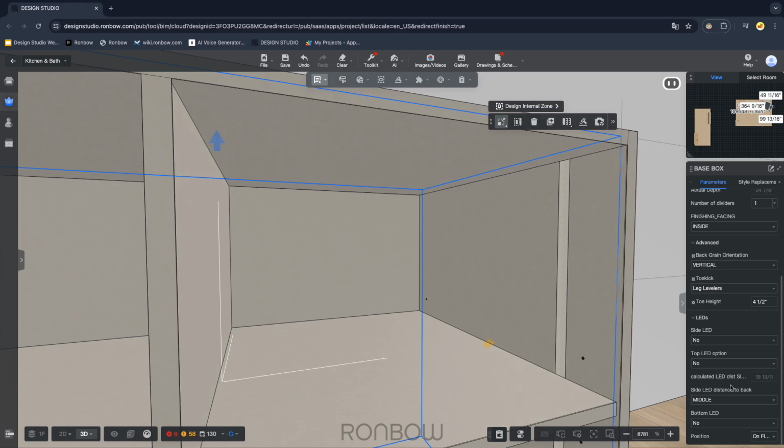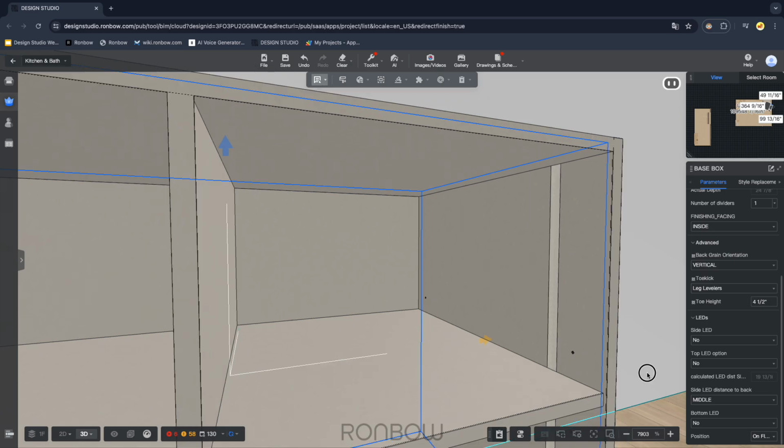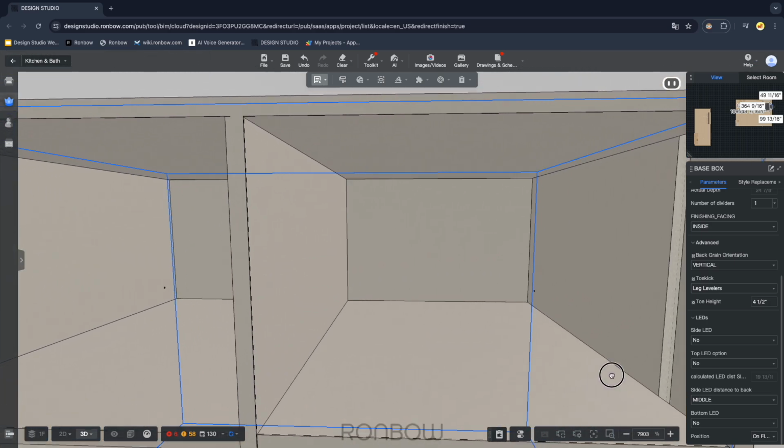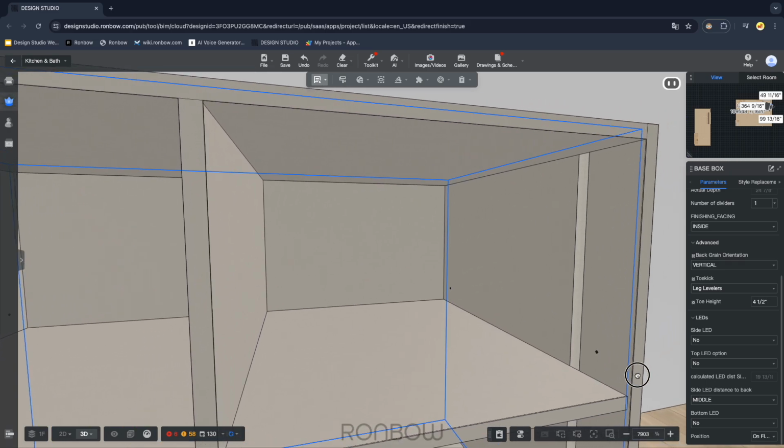You'll notice that the LED parameter list shows the distance of the LED from the back. This value is calculated from the back of the LED to the back of the panel or wall. For example, the top and side LEDs are measured from the back panel of the cabinet to the back of the LED, while the bottom LED is measured from the wall to the back of the LED. These values are displayed in the parameter settings for more accurate measurements.